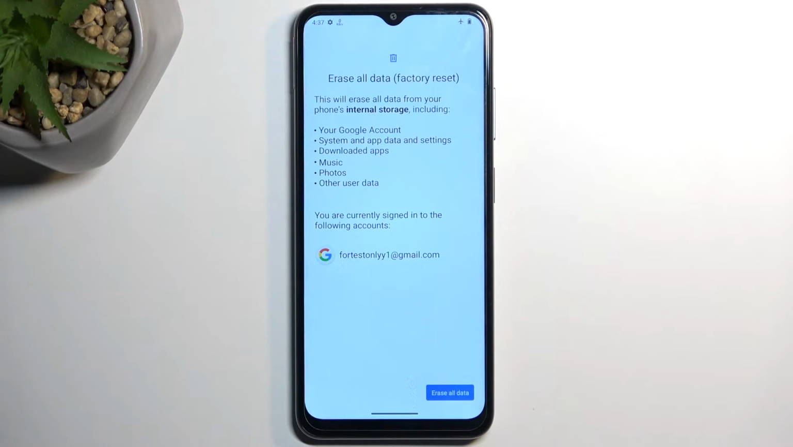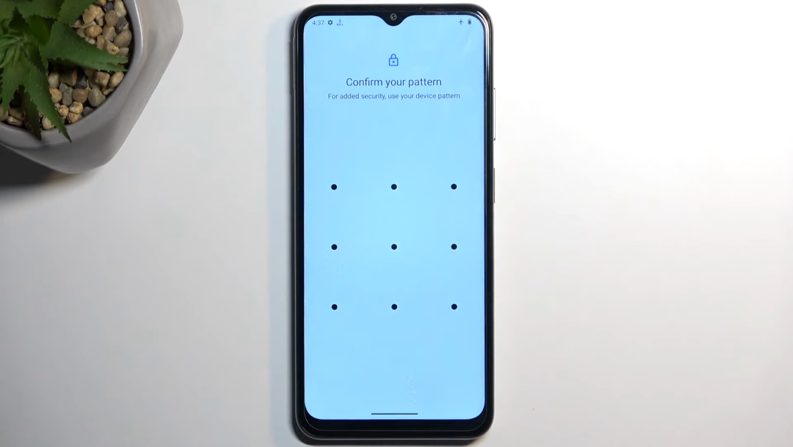Now I'll also mention that if you store your photos on the cloud, for instance Google Cloud, you don't need to worry about it. It doesn't actually delete the photos from the cloud, it just deletes it from the storage of the device itself. Anyway, I'm going to now select Erase All Data because I don't want to back up anything. If you have some kind of screen lock, you will need to confirm it here.